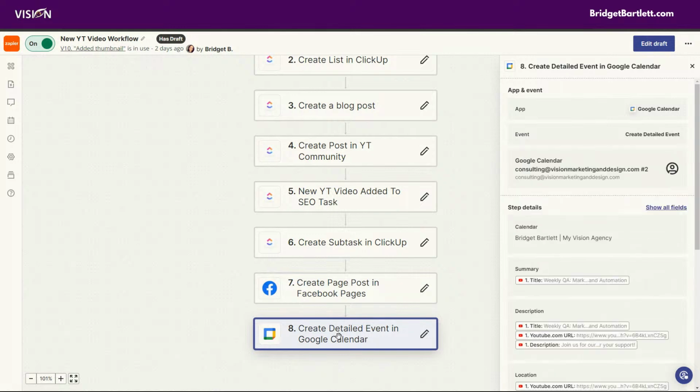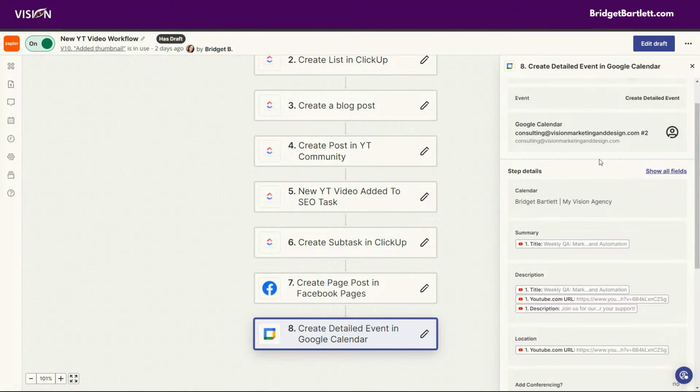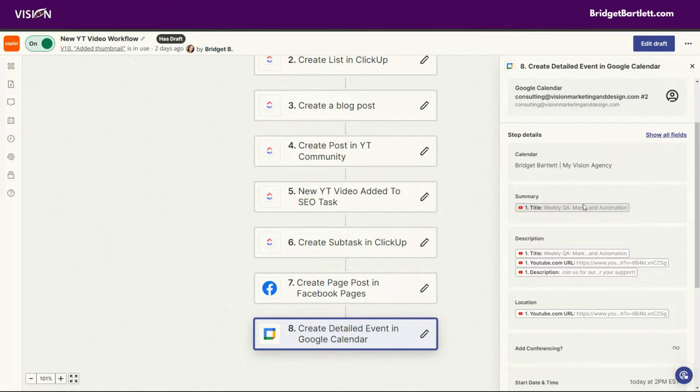Now, the next thing here is I want to add this to my calendar. So if you have an events calendar and you want to update it every single time you go live on YouTube, then you can actually just add a step here for your Google Calendar. So you can see that I added to my event calendar here. I am adding an event. So it says create detailed event in Google Calendar. So every single time I upload a new video, it's going to do that.